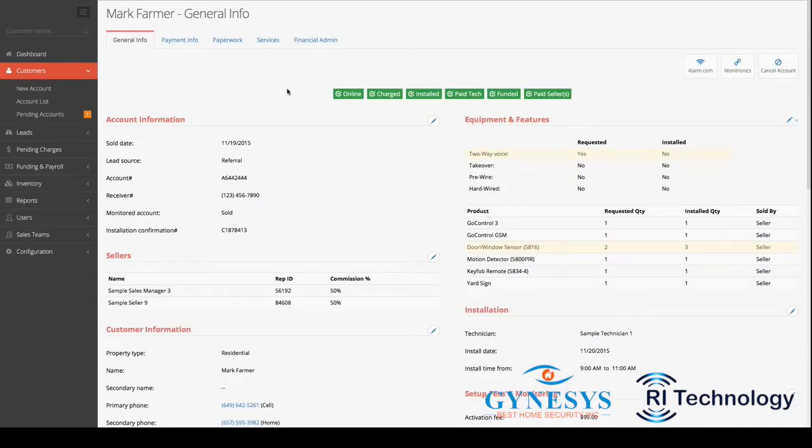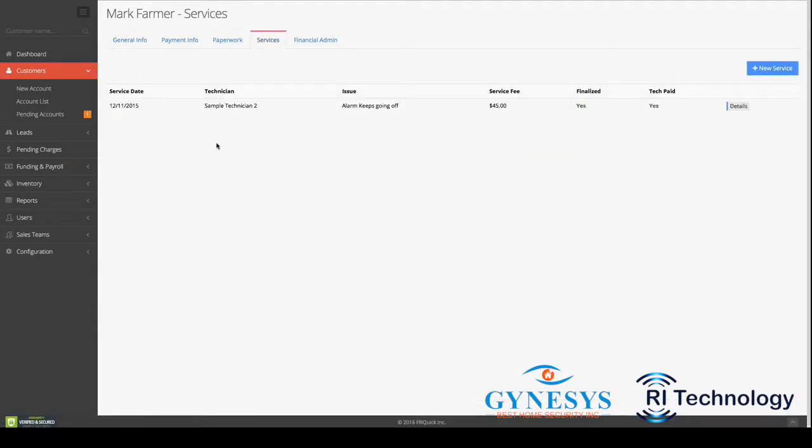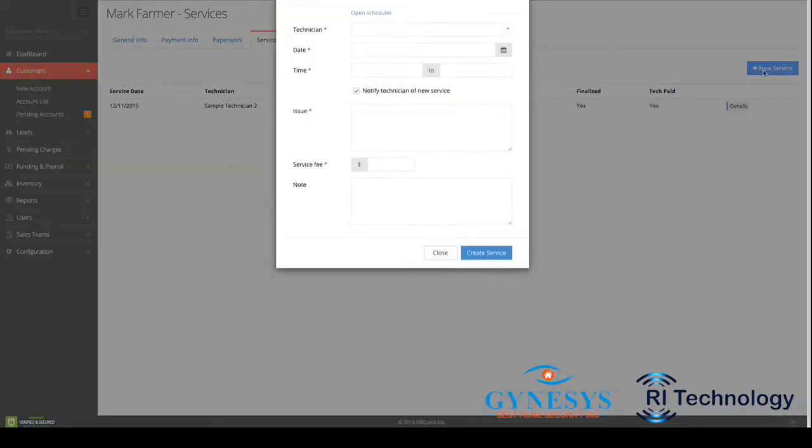And let's just say I'm talking to him and he says, I'm having an issue with my back door. We have a services tab that you can click on over here because he's having an issue. And as you see on this customer, we have a previous service that we did for this customer. All the services will show up here in time. So as you see, the alarm kept going off, but I'm talking to him and he says, my back door sensor fell off. Let's create a brand new service.